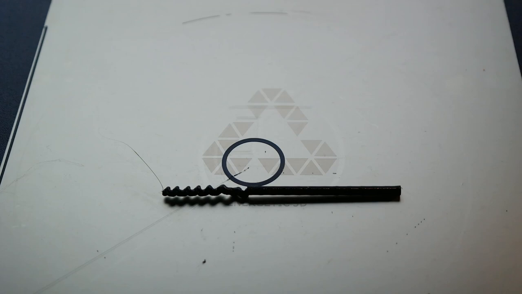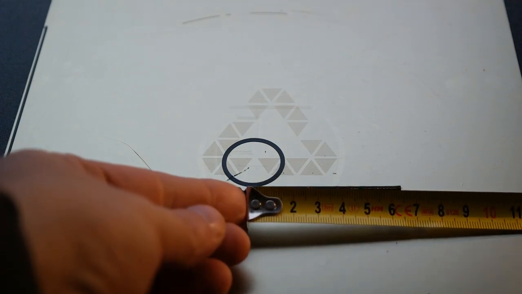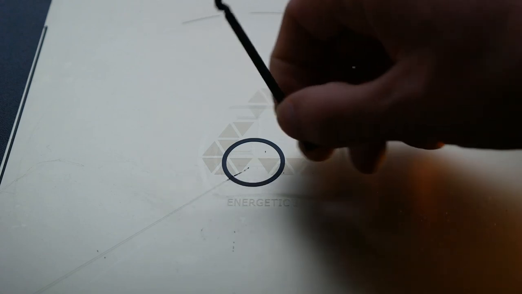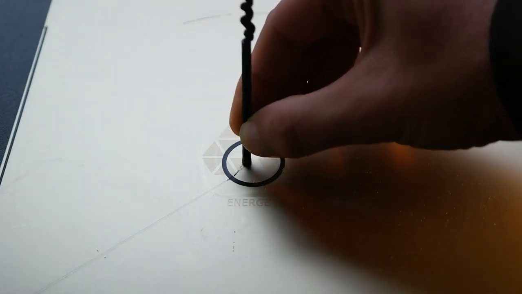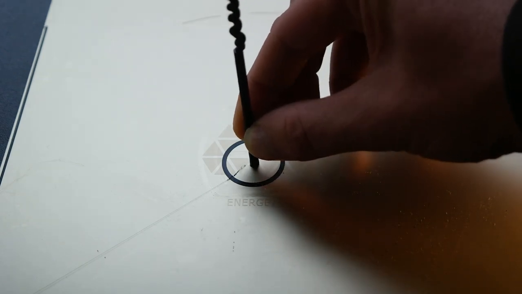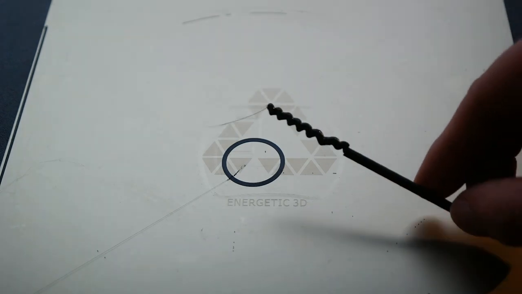Let me check. Yeah, it's probably 64, 65 millimeters that the print was okay. And after that it just detached and it started to wobble. It was still connected to the bed plate or sitting on the bed plate, but it started to wobble, and I ended up with a print like this.